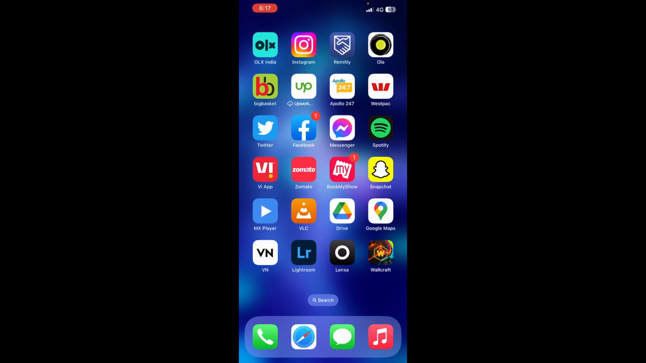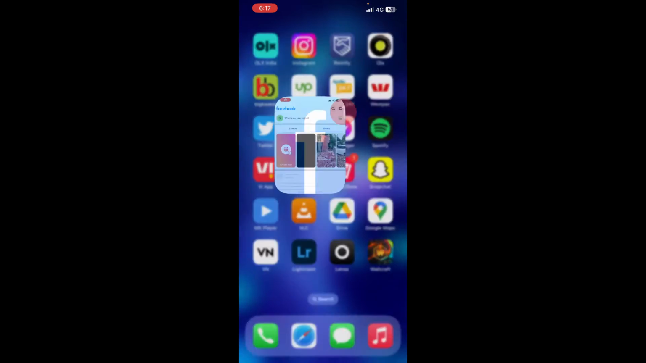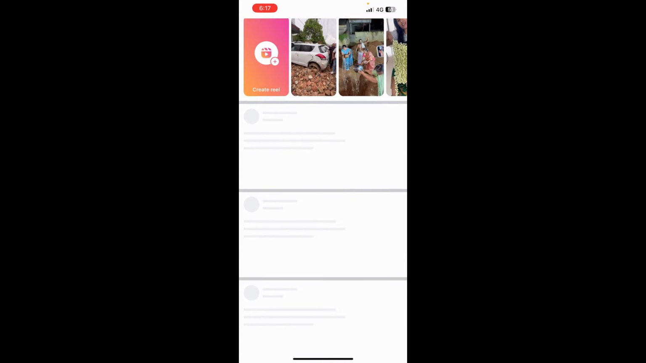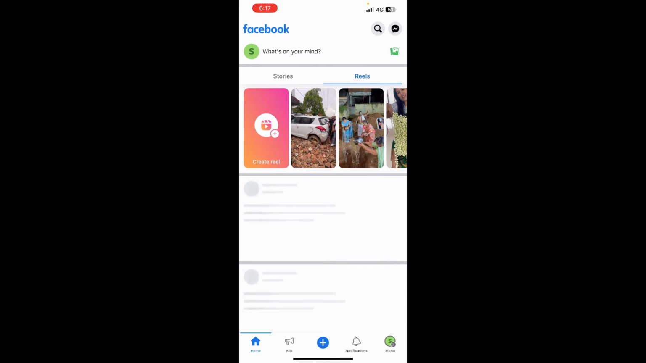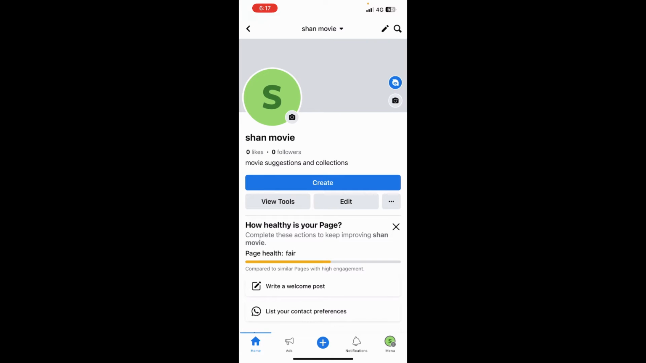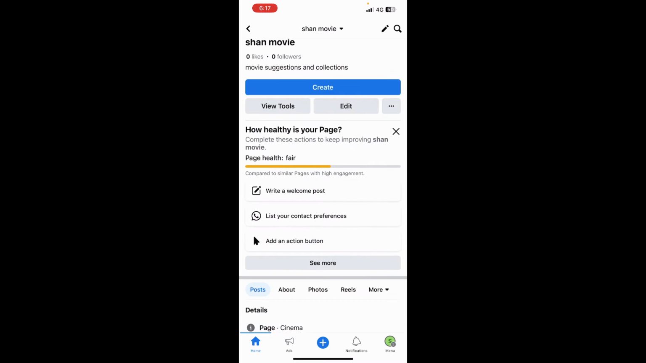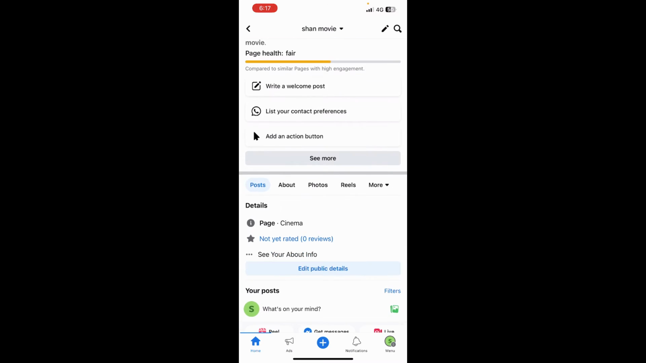So firstly, what you're going to do is just copy your Behance link. So once you've copied your Behance link, first let me go to Facebook. So let me get to my Facebook here. I'm on my Facebook page here. If I'm going to add my link here, I'm going to hit on my Facebook page here, and then go to edit public details.